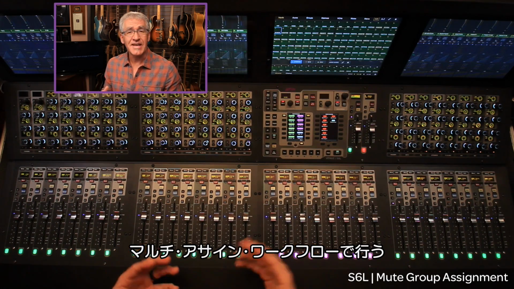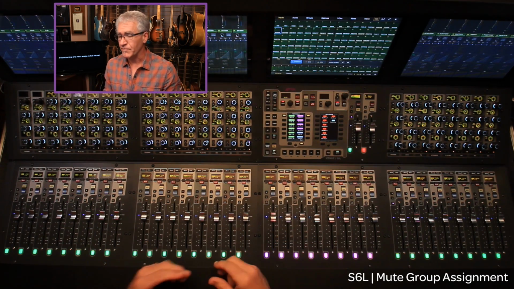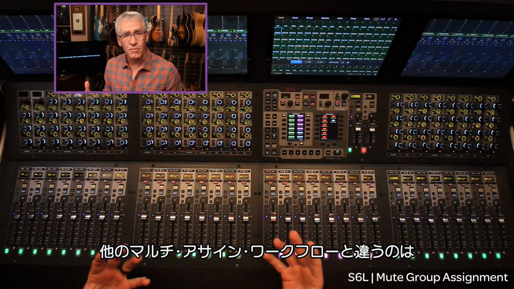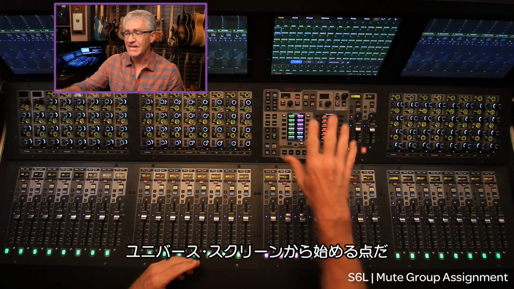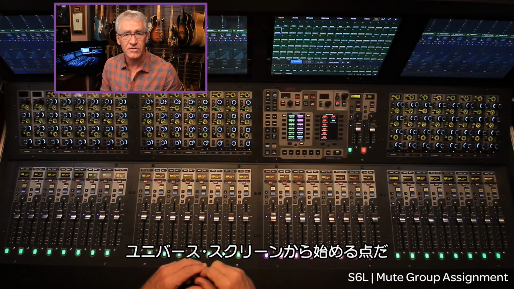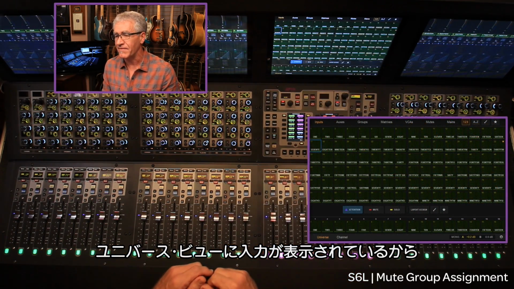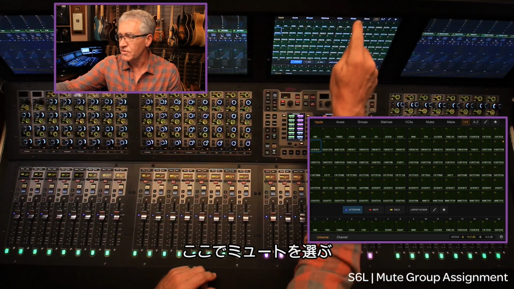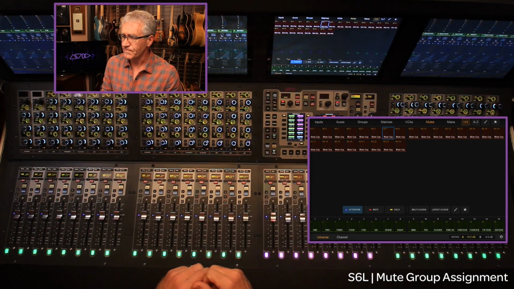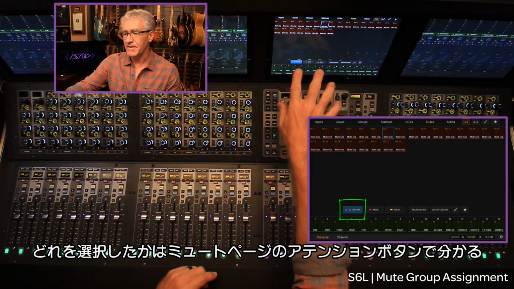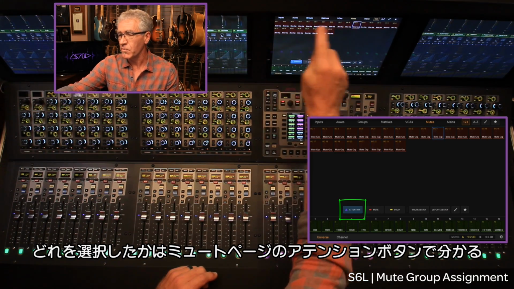Mute group assignment is a multi-assign workflow. Now, it is different from the other multi-assign workflows only in the fact that it needs to be initiated from the universe screen, okay? So let's go do that right now. As you can see on the universe view, I have inputs up right now, and I'm just going to select mutes. And you can see on the mutes page, we have an attention touch button that lets us know that we're attentioning whatever we touch.